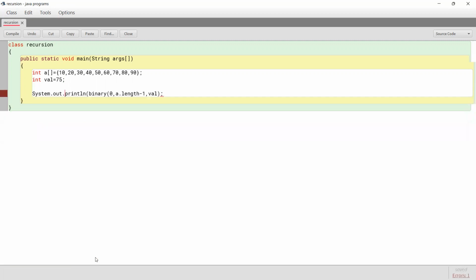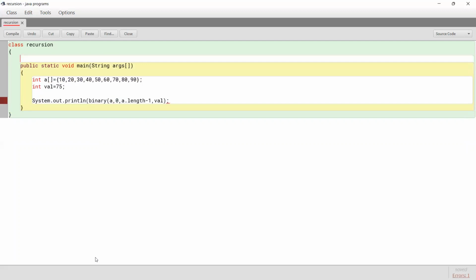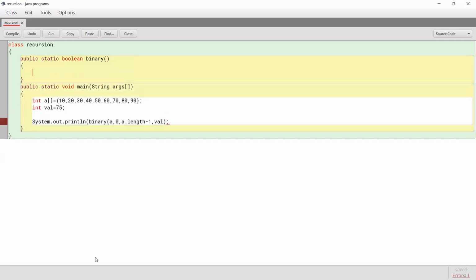Okay, and obviously I need to send the array as well. That is A for array, that is the lower limit, that is the upper limit, and that is the value I'm trying to search. So now I create a function like public static, not void, suppose Boolean binary. Let me take the array input here, int A, and suppose L as 0, H as 9, or whatever the limit of that array.